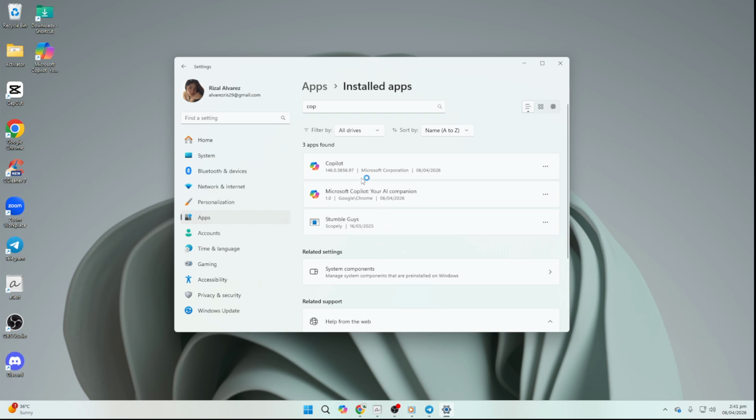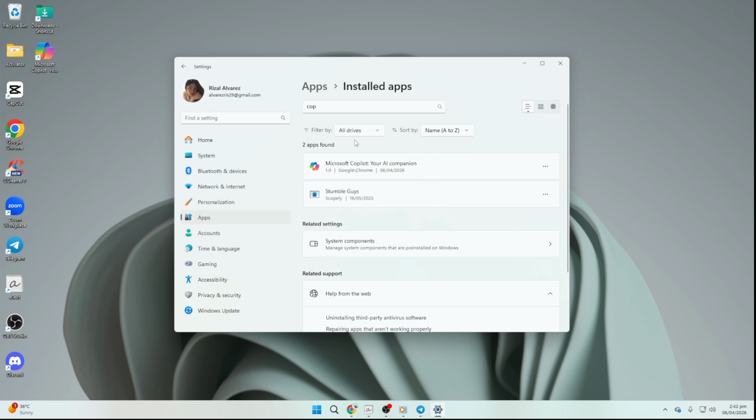After the uninstall completes, Copilot will be removed from your installed apps list and will no longer be available to launch. If you were using it previously, you won't see it opening or appearing in search anymore. In some cases, Windows might ask you to close settings or confirm once more. That's normal. If you're prompted to restart, you can do that whenever convenient to make sure everything is fully cleaned up. That's all there is to it.